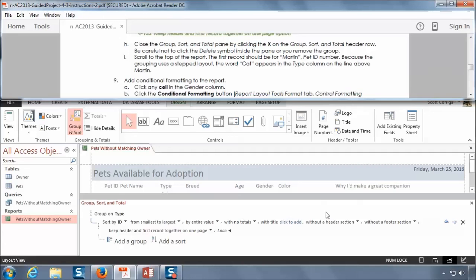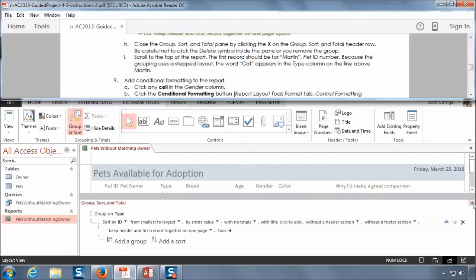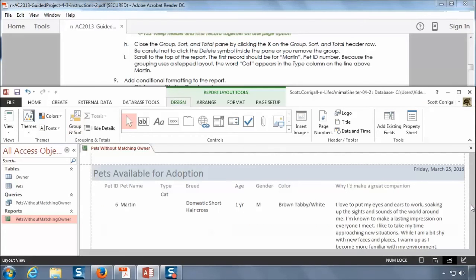I'm just going to close the window, and you have to be careful. I mean, very careful here. When we're closing the window, make sure you're hitting the one directly underneath the scroll bar here. There's an X over here also. If you click that, you're going to delete the sort and eventually the group up above. So make sure you're using the right X. And we're back at the form.